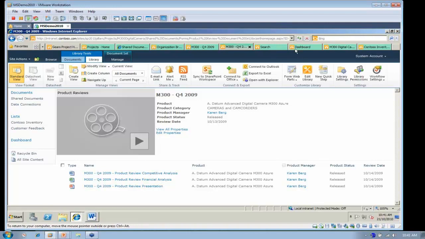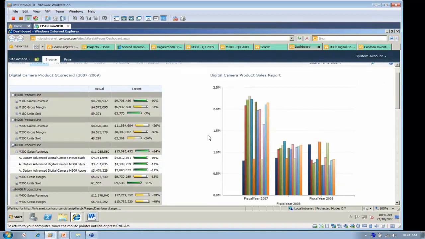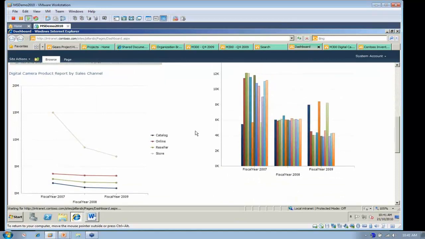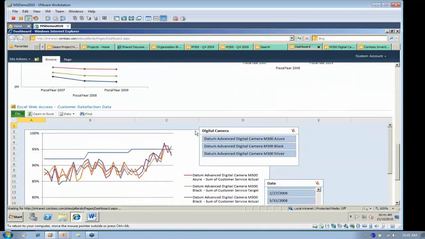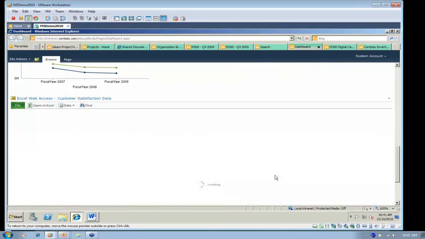Let me quickly jump into a demo to show you some of the BI capabilities of SharePoint 2010. This is a dashboard composed of PowerPivot charts, scorecards and reports. You can see this is all about digital camera sales. And here we have an Excel Web Access, which is customer sales satisfaction data. You can just reload the workbook, and while that's loading I'll quickly show you this.